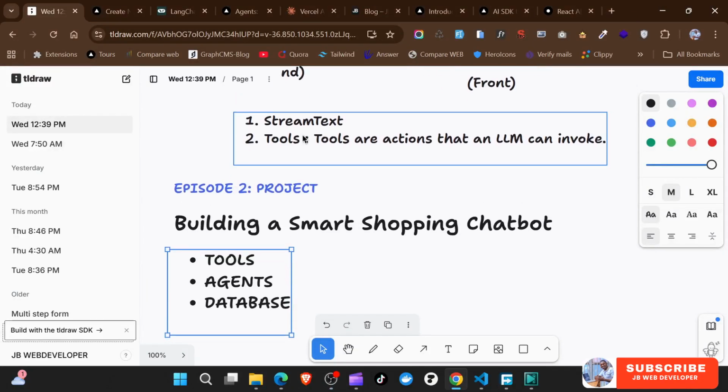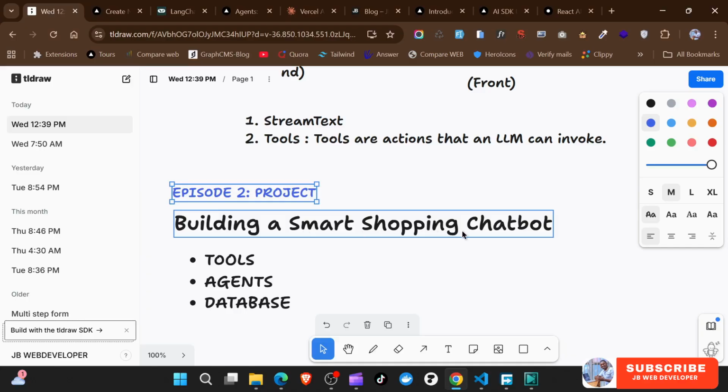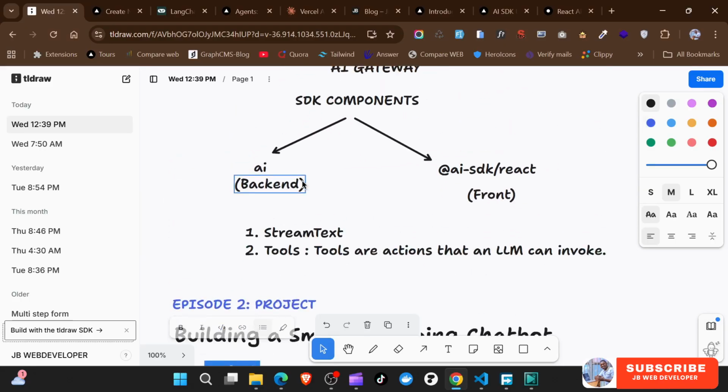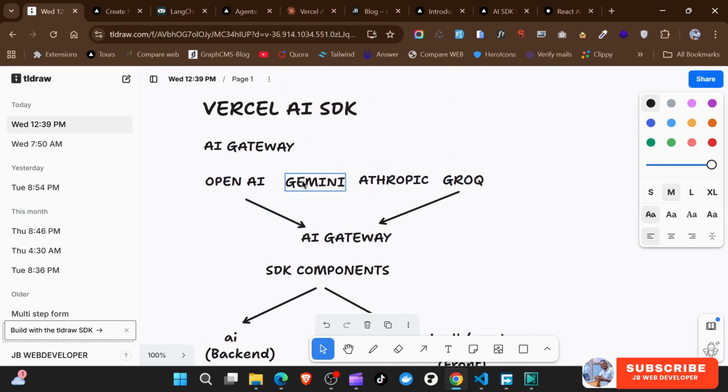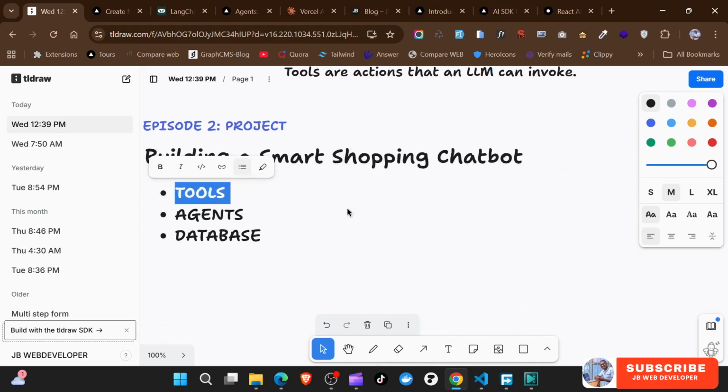Hello everyone, welcome to our second episode of building AI powered apps. And in this episode, we are going to build our first project. And in this project, we're just going to look at building a smart shopping chatbot. And we're just going to look at tools, agents, and database, and even more. And in the previous episode, we looked at tools, stream text, and others, and the whole introduction to AI integration in our applications.